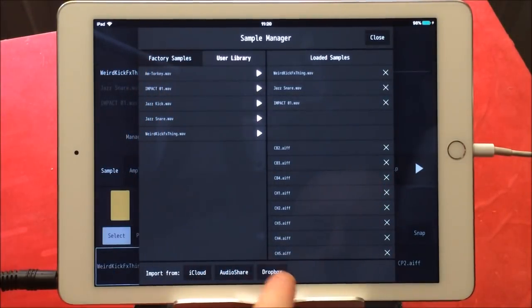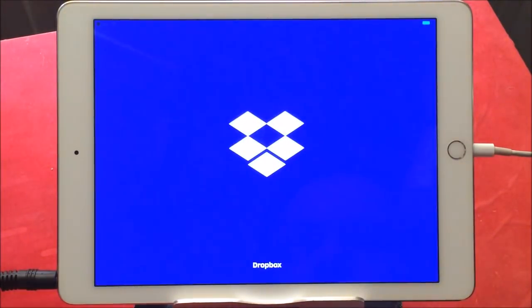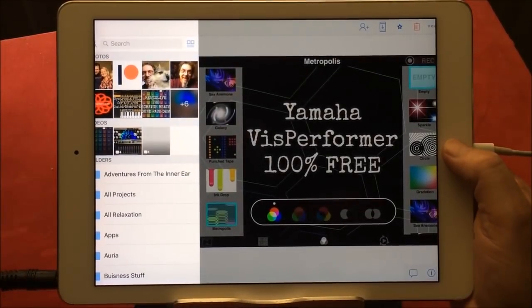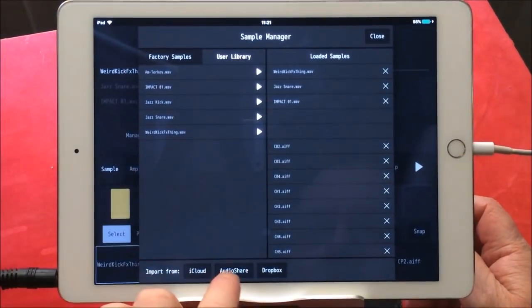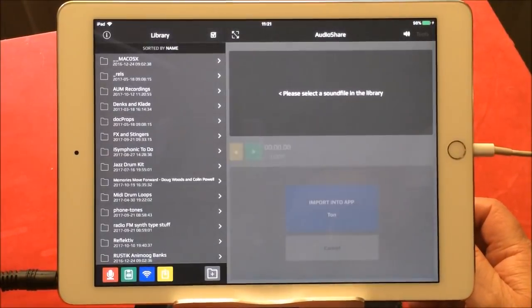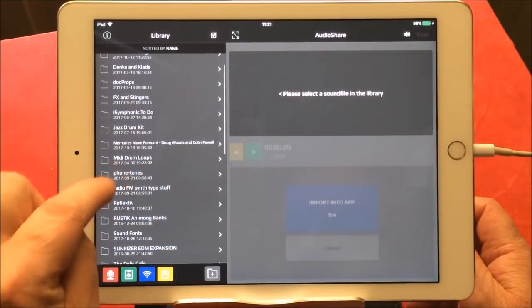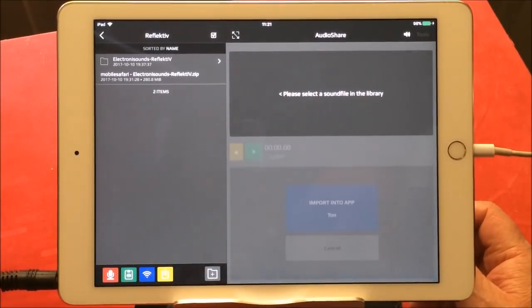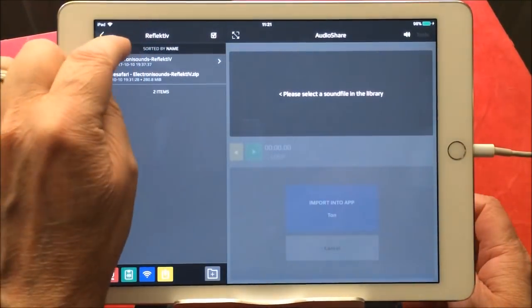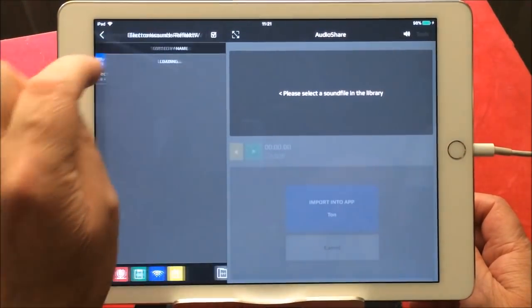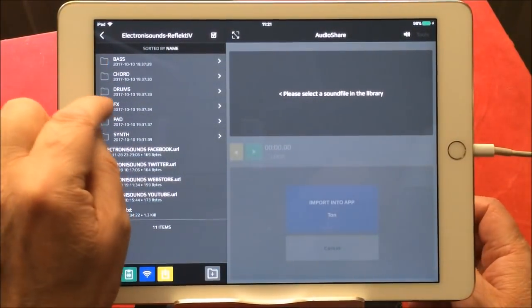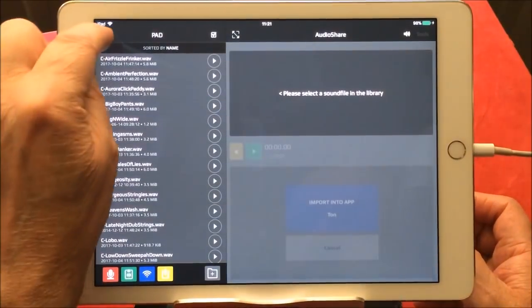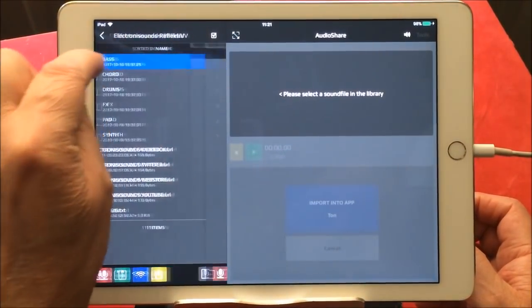So I'll import from Dropbox. Not Dropbox, I don't want to import from Dropbox. Oh, look, there's my Yamaha picture. I want to import from Audio Share. And I am going to go to the Reflective Pack, which is an Electronic Sounds Pack, available from electronicsounds.com. And I'm going to choose, let's choose pad here. Oh, actually, no, let's choose bass. Bass might be more interesting.